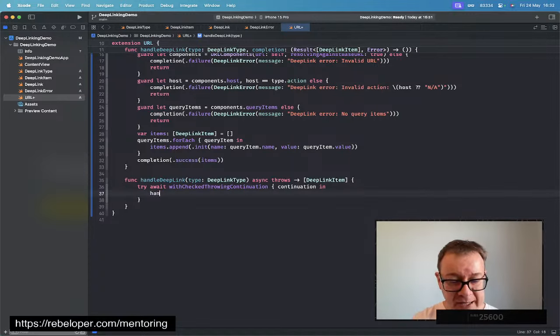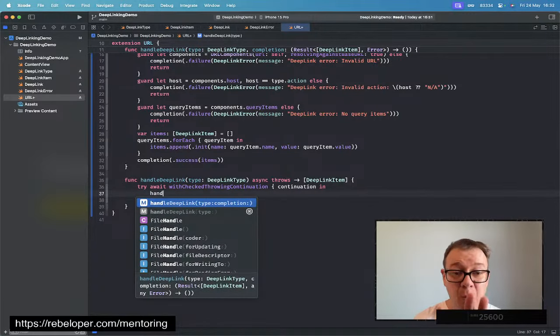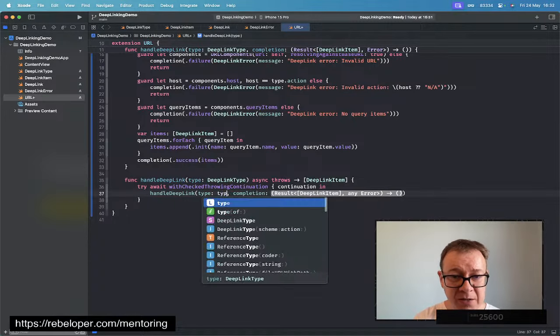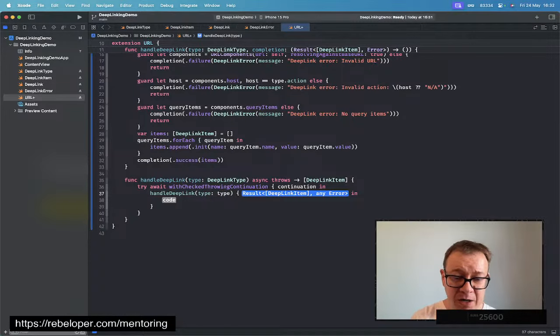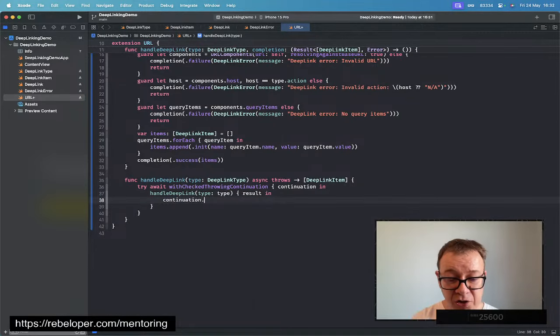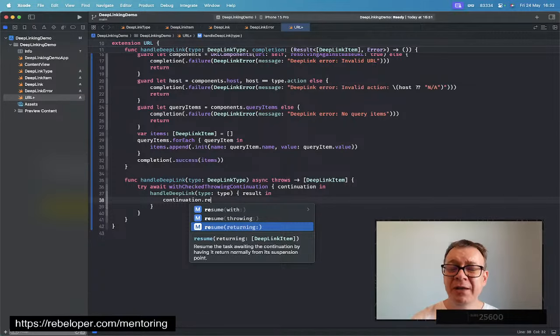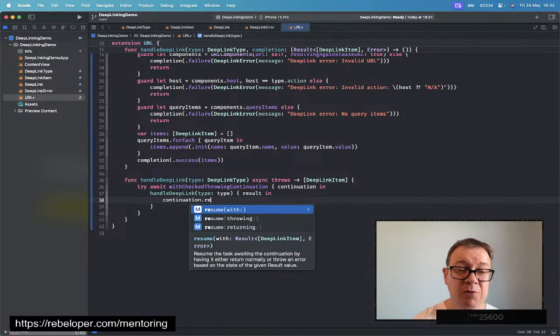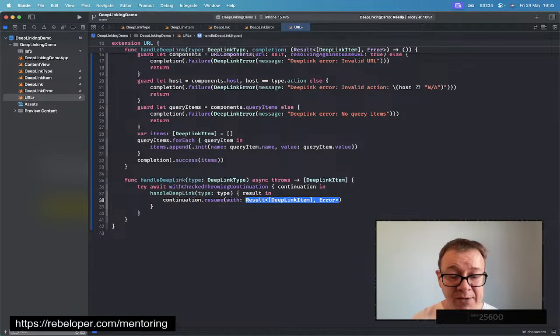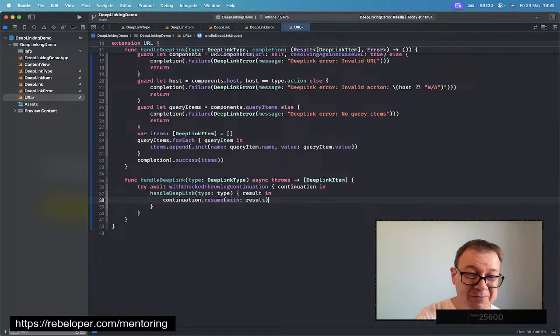We are going to say handle deep link type with the completion, the type, we're just going to pass it along. And for the completion, as you can see, we're going to get a result. And we just say continuation.resume, not with throwing or returning, because we already have a result type. So we are just going to use the one with the resume with result. And that's it. Now we have an asynchronous throwing function out of a completion type of function. Really cool. Okay, so we have all of the pieces in place.